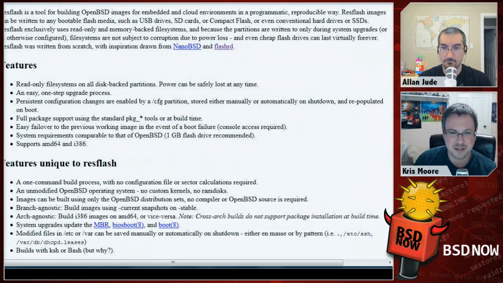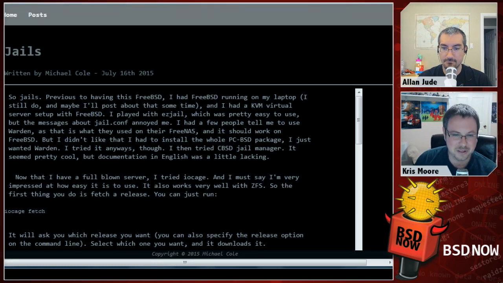Okay, well, next up we have some jails talk here with IOCage. A neat article somebody wrote here about the growing number of FreeBSD jail management utilities. Of course, there's quite a few of them out there now. We got EasyJail, CBSD, Warden, and a few others. Although Warden's going to be going away now, folks. In case you haven't heard, we're replacing that with IOCage, which is a perfect segue into this article here.